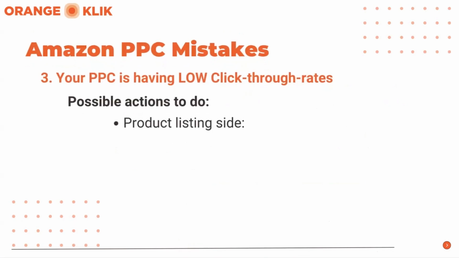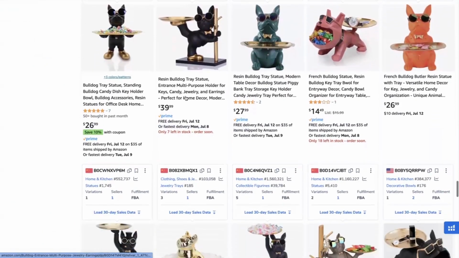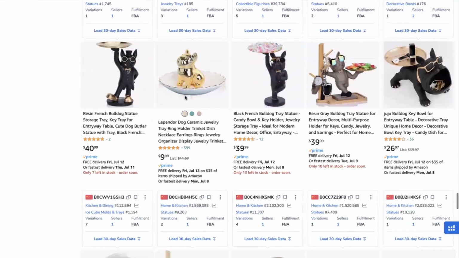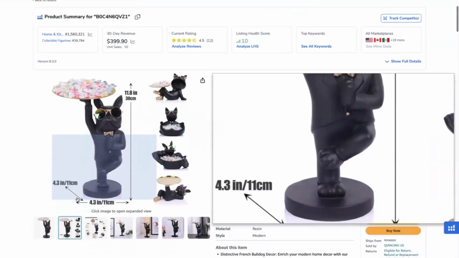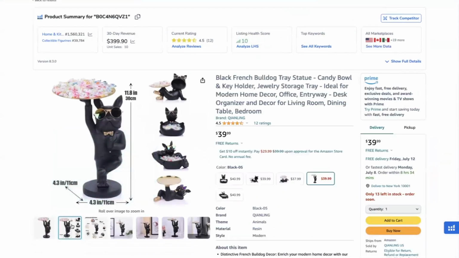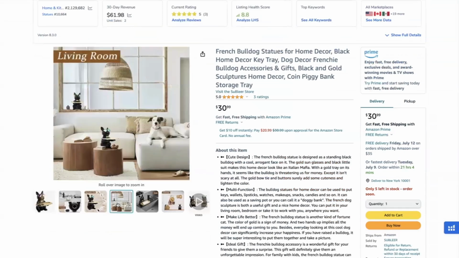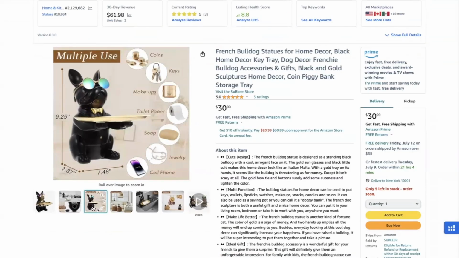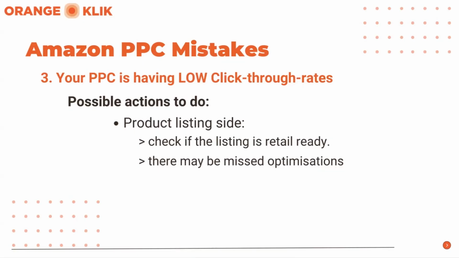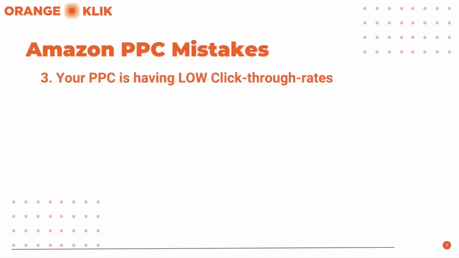First, on the listing side, check your product listing's retail readiness. There might be some missed optimization or enhancements to be made, like dull images with little information about the actual product. You might want to add more images, like sizing references, lifestyle images, or images highlighting your product's multifunctions. Another is a misleading title or very expensive pricing. Here's where you can check if your product listing is more than ready to be advertised heavily with PPC.